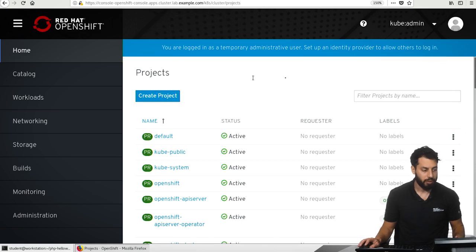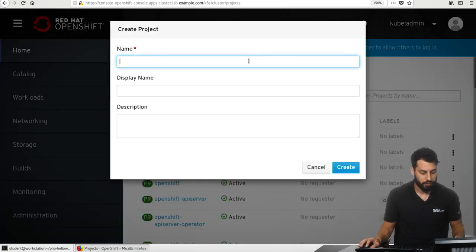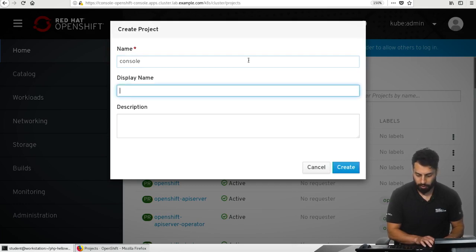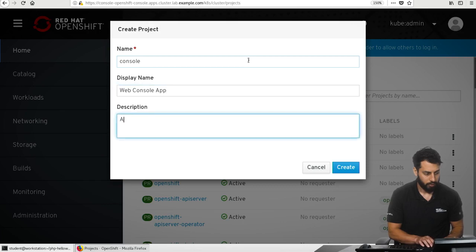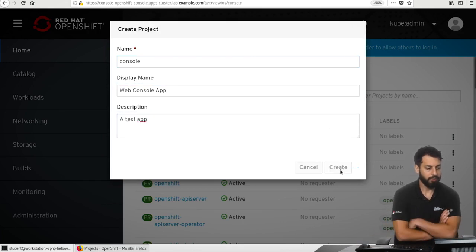The first thing I'm going to do is create a new project to store this application. I'm going to name it console, and I'll give it the description web console app, a test app. Okay, so create the project.